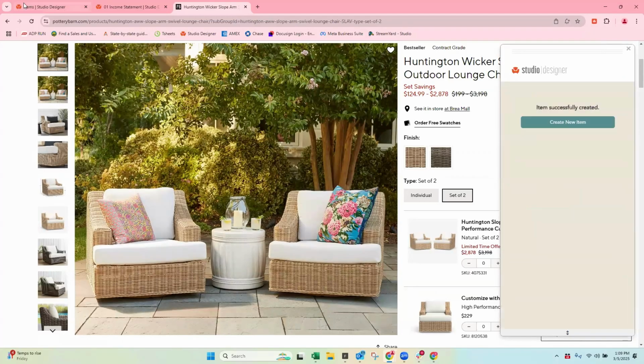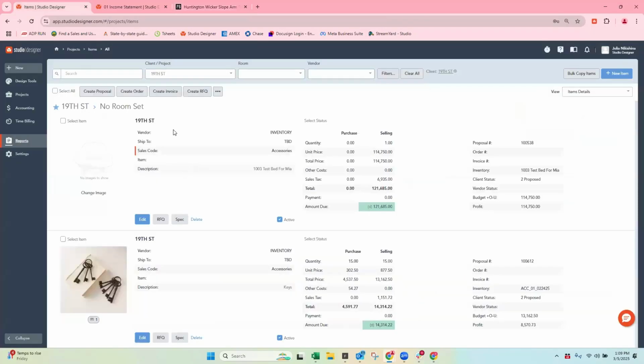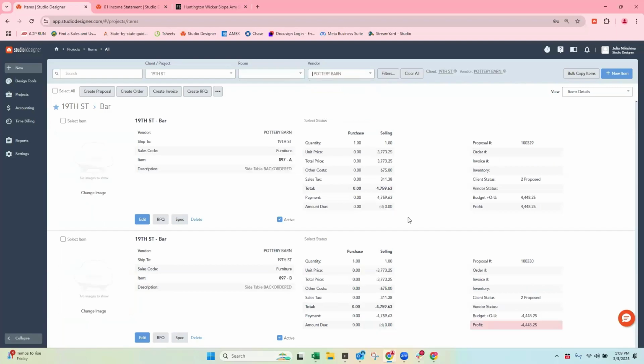So I created an item. What does that do in Studio on the accounting side? It actually doesn't do anything. You could create as many items as you'd like within the database.